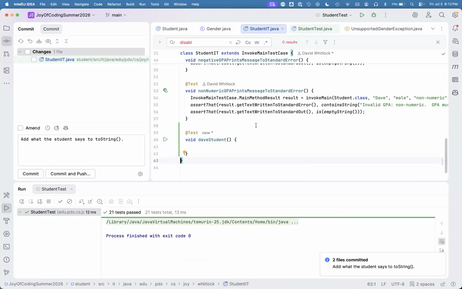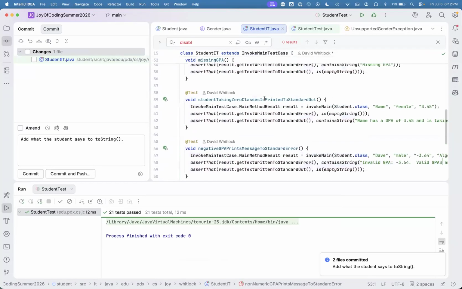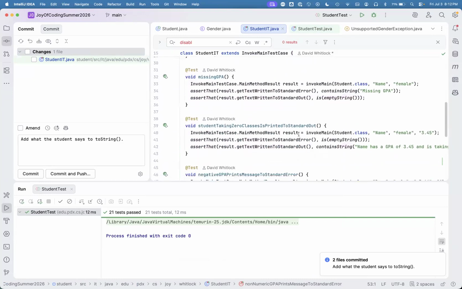Okay. And here, I'm going to invoke main. Let's see here. Oops, that's for standard error. That's for an error case. There we go. That's a heavy one.